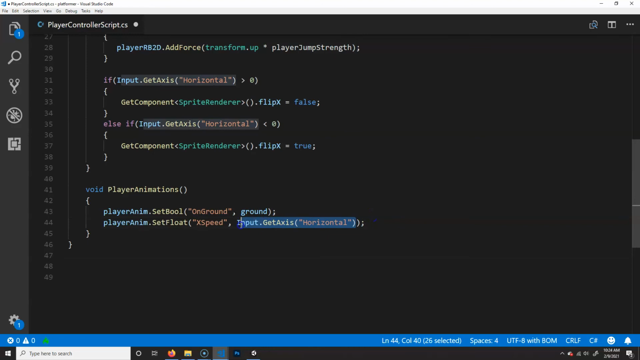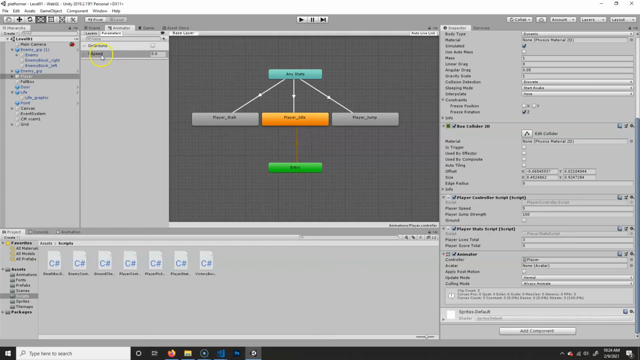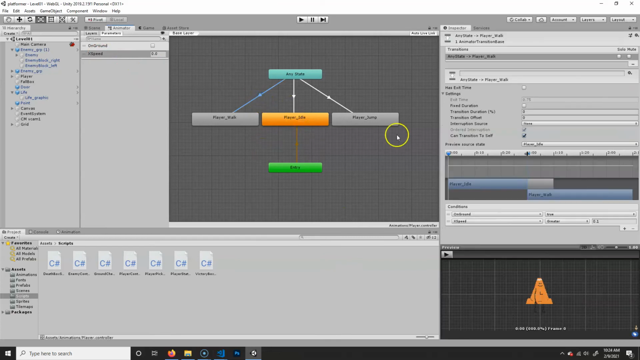Do you remember what the values are? It goes from 1 if I push right, to 0 to have nothing pushed, to -1. Look up here, X speed. We have it set to if it's greater than 0.1, which means it's only going to accept positive numbers. So if I give it a negative number, it's not going to do the walk. Meaning if I walk left, this isn't going to animate. It's only going to animate if I walk to the right because that will be above 0.1.